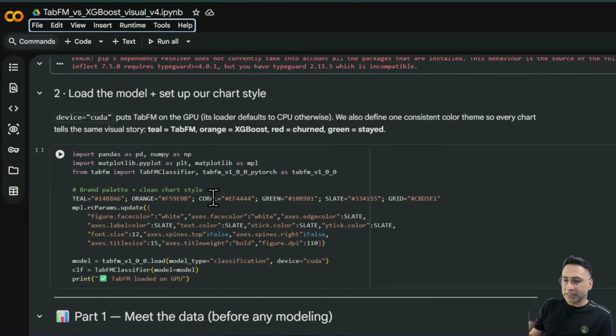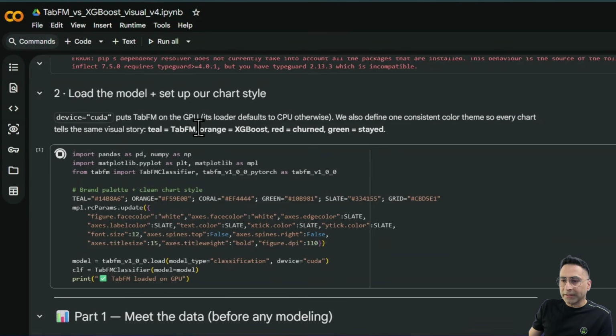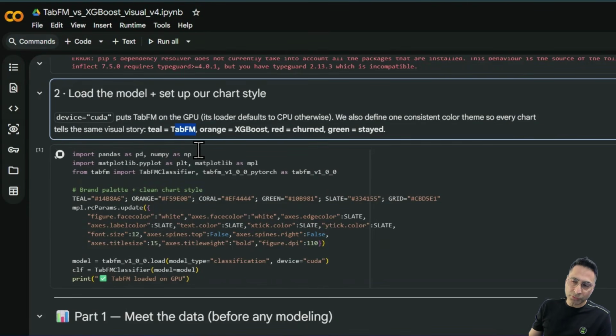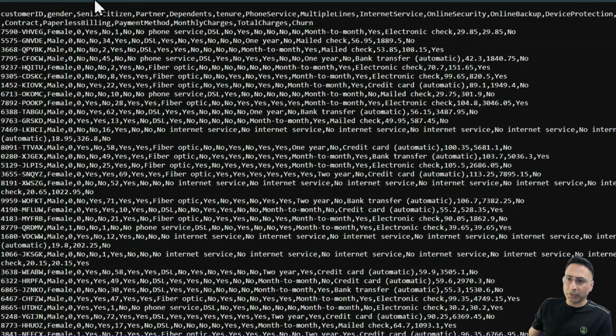And also we'll set up the chart style, right? Because I wanted to also show you the visual side of the house. So for anything which is TabFM related, we will choose a different color. For anything which is XGBoost related, we will choose a different color, and then churn versus state, right? So this is the same data set that I just talked about. This is IBM's data set over here. This is the raw one, right? So this has got the output, which is churn, yes or no. So you can see this here. So that's what we're going to be using.